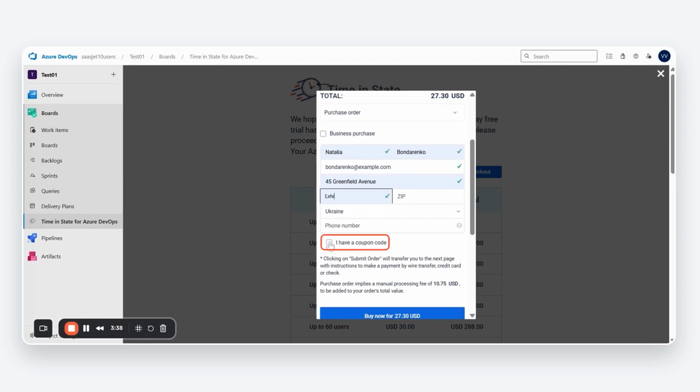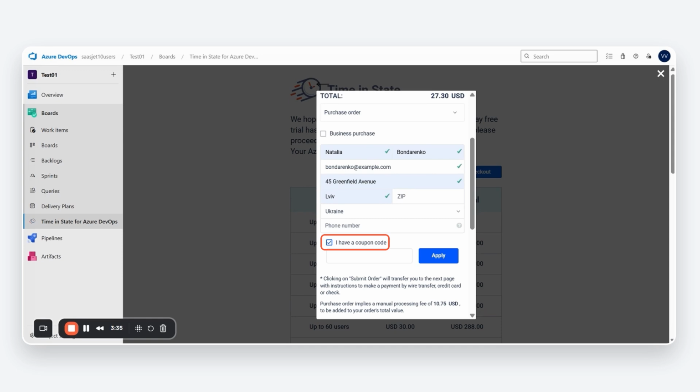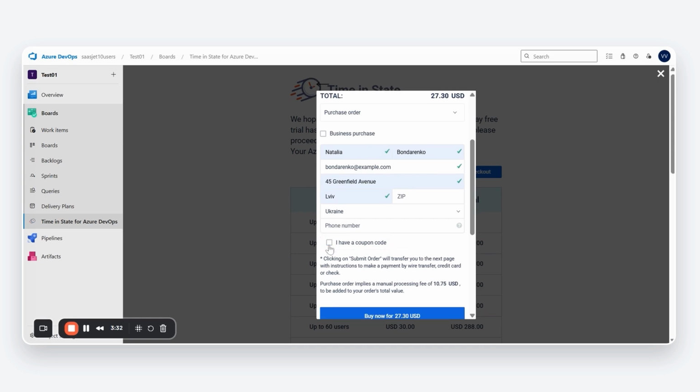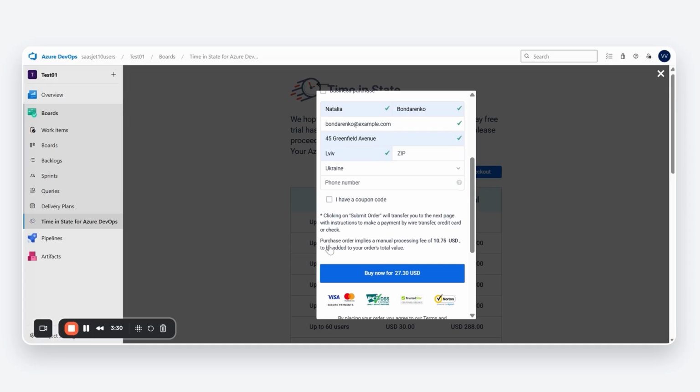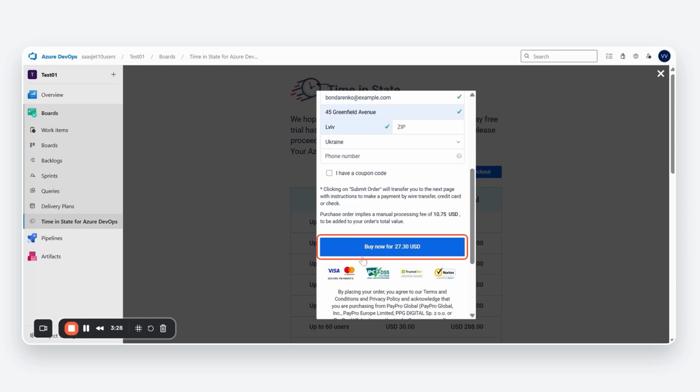If you have a discount coupon, tick the checkbox, enter your coupon code, and click Apply. If you don't have a coupon, just skip this step. Once everything is filled out, click the Buy Now button. That's it. Your purchase is complete.